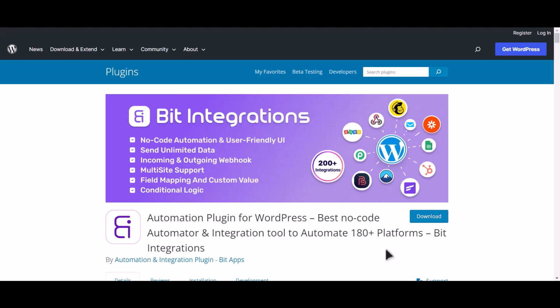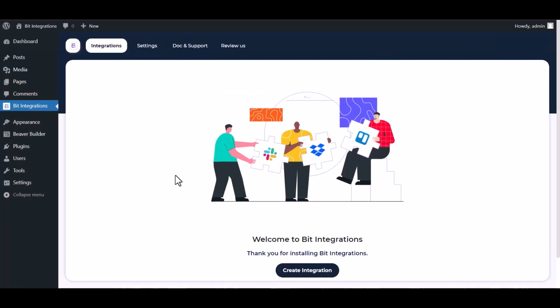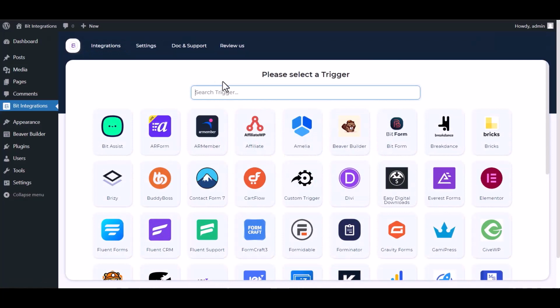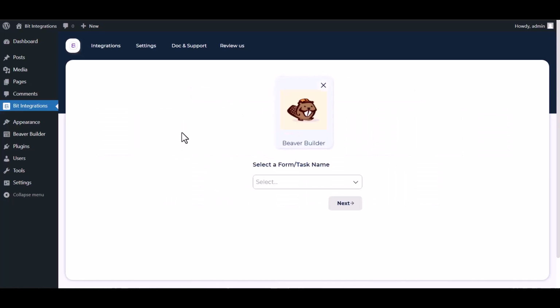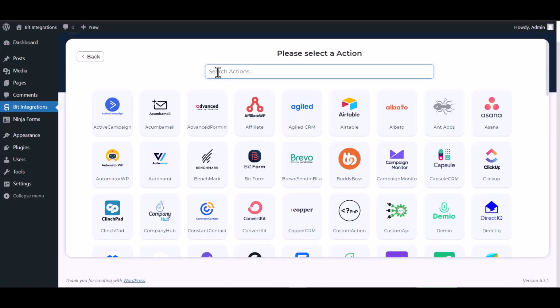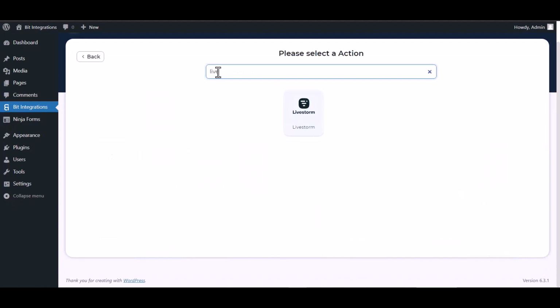I am utilizing the Bit Integrations plugin to establish a connection between these two platforms. Let's go to Bit Integration Dashboard. Create integration. Search and select Beaver Builder. Select a form. Next, search and select Action Livestorm.